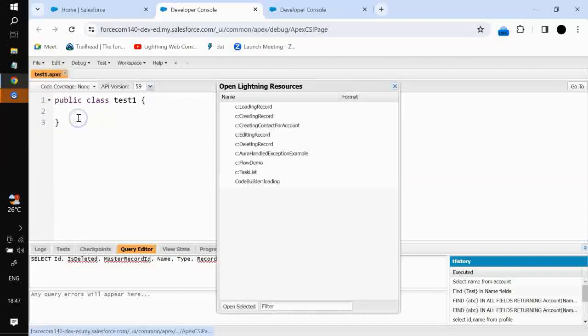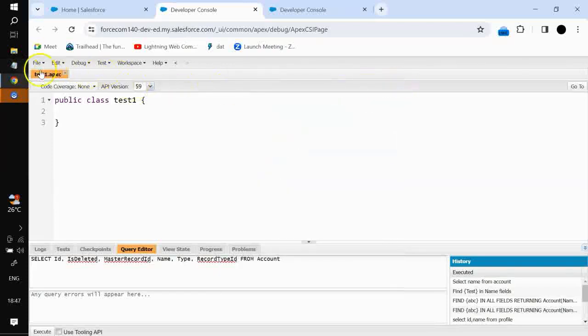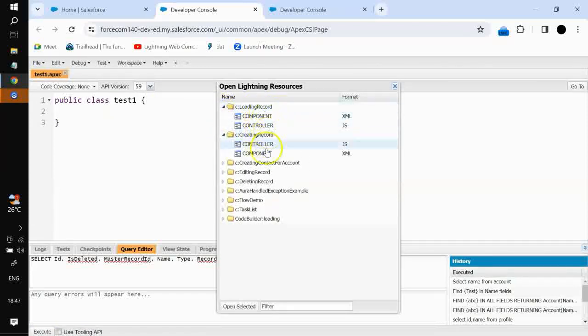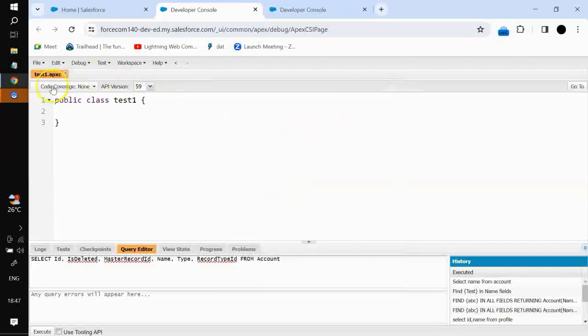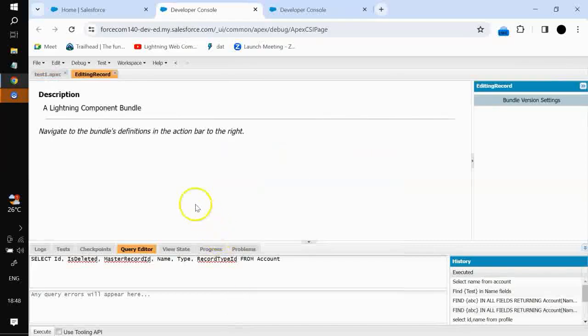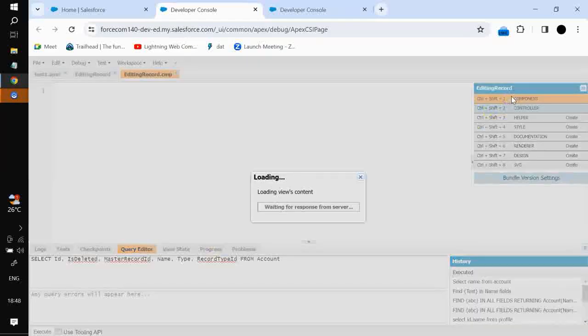Then we have open Lightning resources. These are some of the Aura components which we have in the org. If I click on this, then all the files will open up, the component, controller and all the elements it has, and then we can navigate to them by just clicking on them. Sorry, I have to open all. Then this will open up. So it's an Aura component, as you can see.